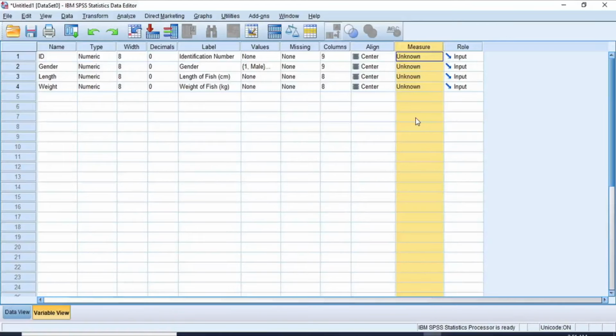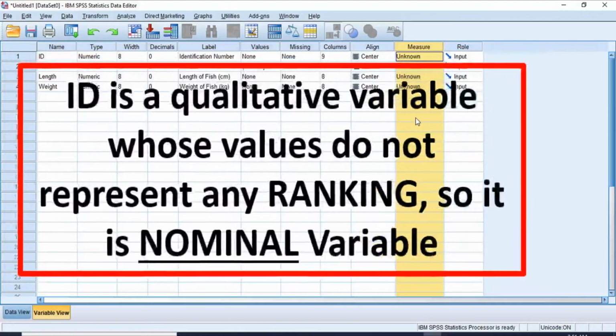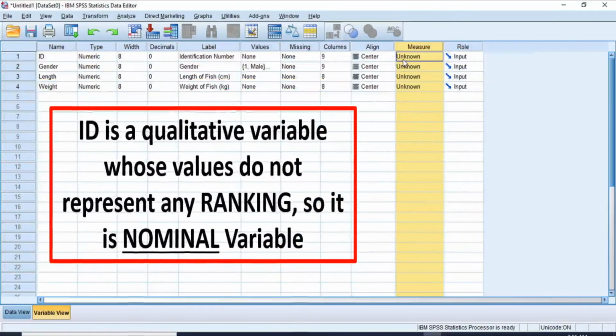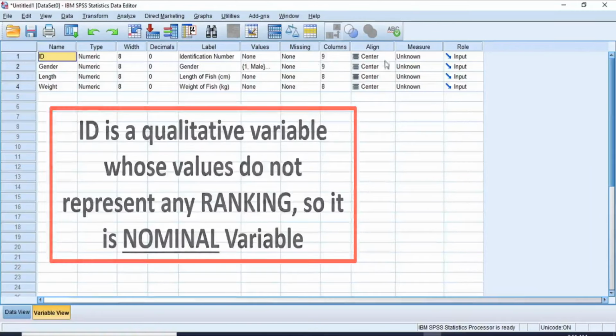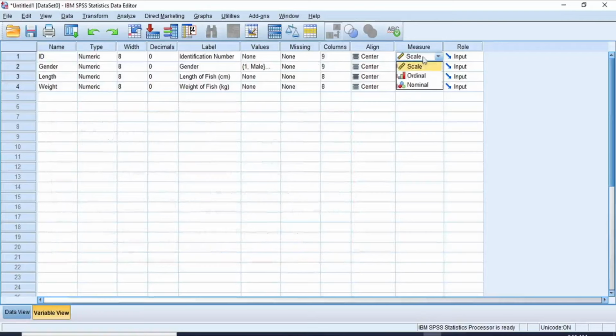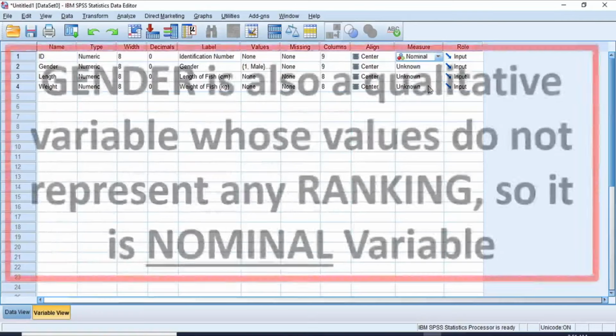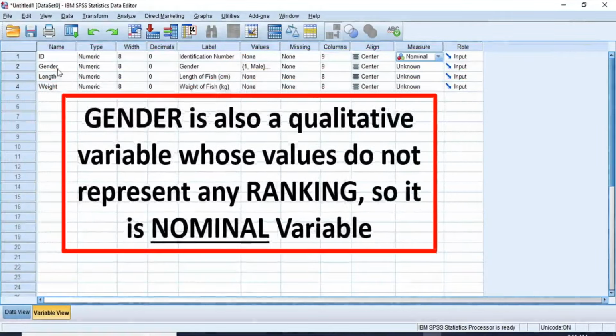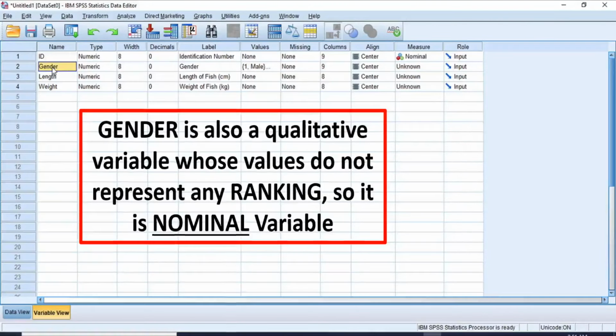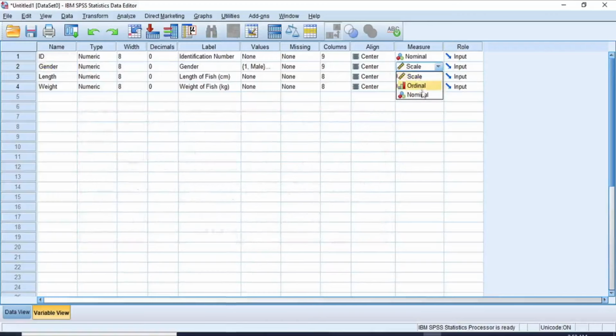In this data, ID is a qualitative variable whose value does not represent any ranking. So it is a nominal variable and I will select nominal for ID. Gender is also a qualitative variable whose value does not have ranking. So it's also a nominal variable and I will select nominal measure for gender.